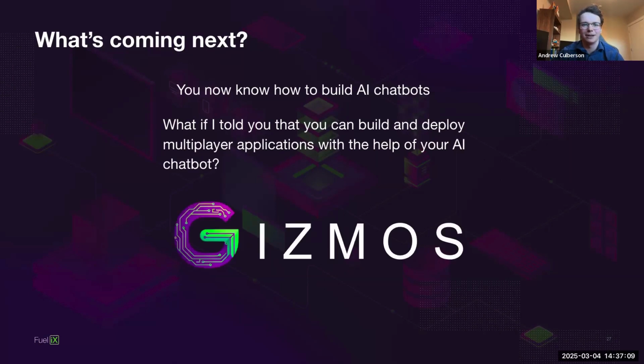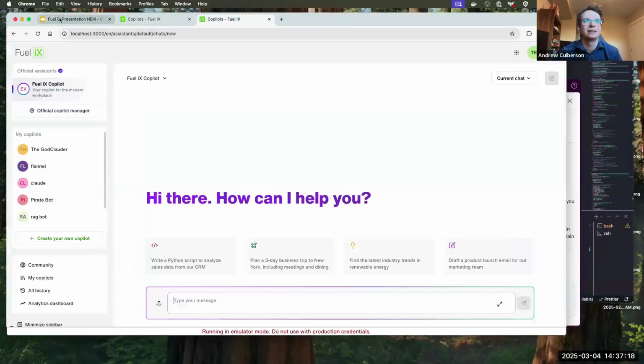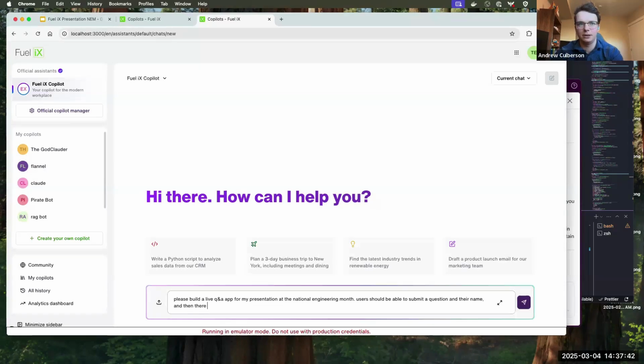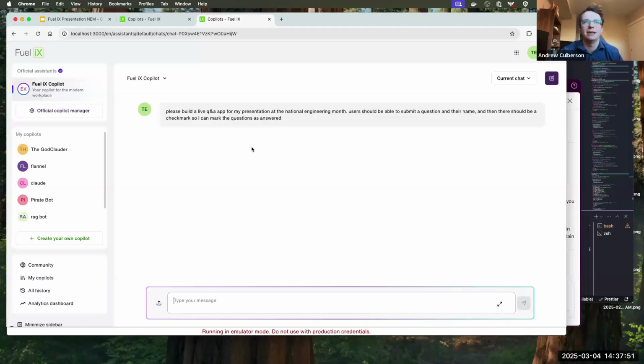And so this is Gizmos. Essentially, it's a way to create full stack web apps and then deploy them securely for your organization. So I have a demo running right now on my local machine. So we'll just go ahead and show that off. And let's ask it, please build a live Q&A app for my presentation at the National Engineering Month. We'll say like users should be able to submit a question and their name. And then there should be a check mark so I can mark the questions as answered. And our agent now will actually build a gizmo.